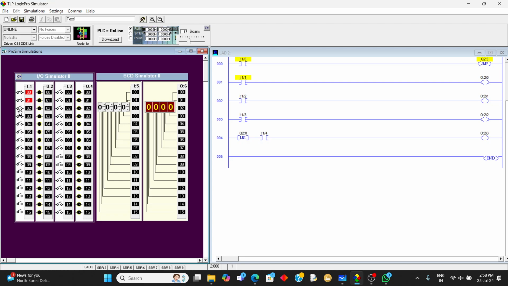Those are I:1/4, this one. After the label, this program is coming. So between the jump and label, all the rungs included are skipped from the scanning. If I release this again, all the outputs are on.